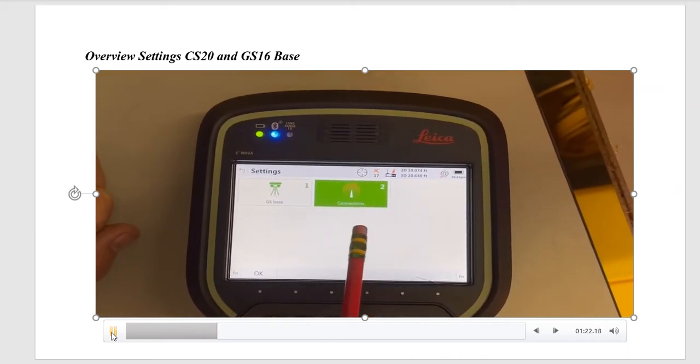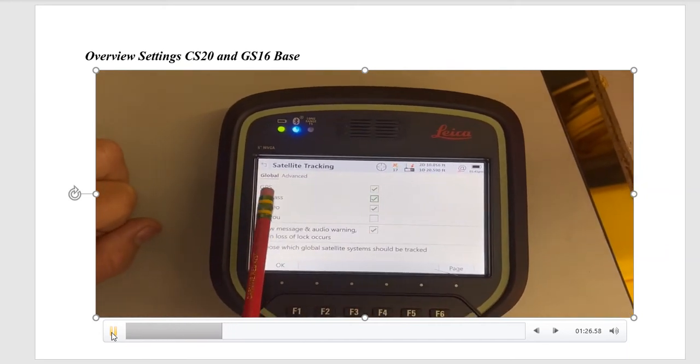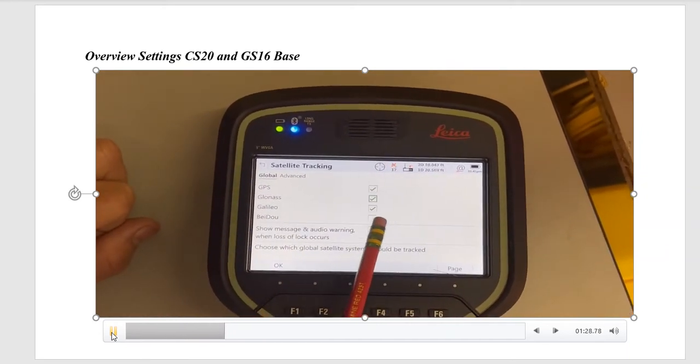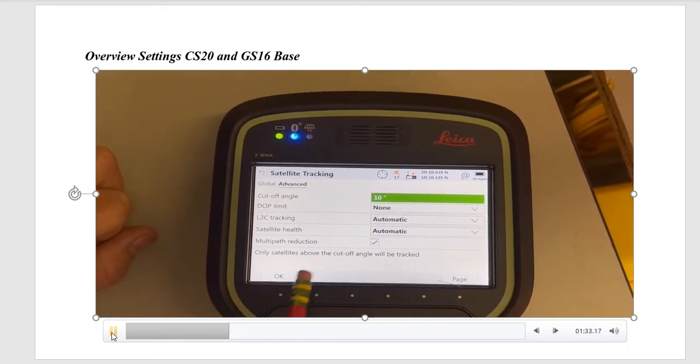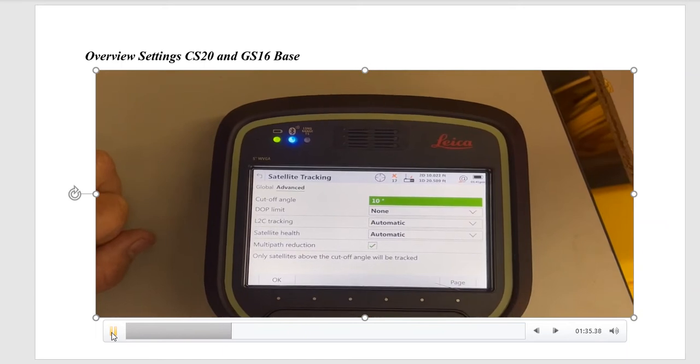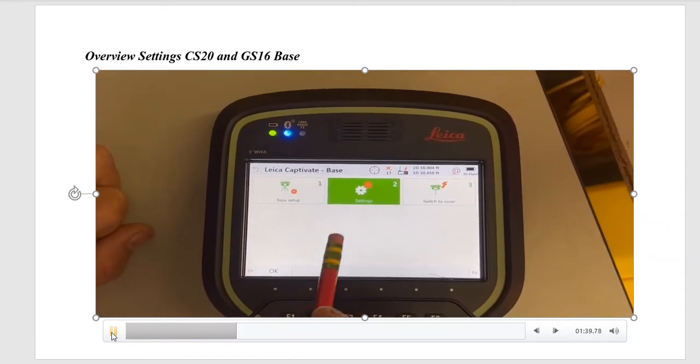We'll hit settings, GS base, and satellite tracking. This unit we have GPS, GLONASS, Galileo. Beidou is not enabled. If it was, just check that. Under advanced, there's our cutoff angle. Multipath reduction, we can have that checked or unchecked. We normally do 10 degrees for a base station or 12 degrees, then hit OK.